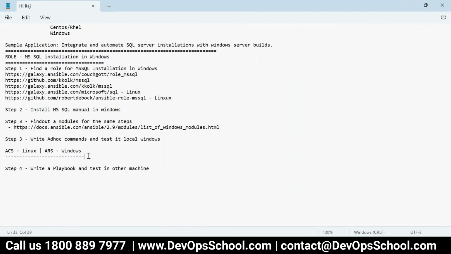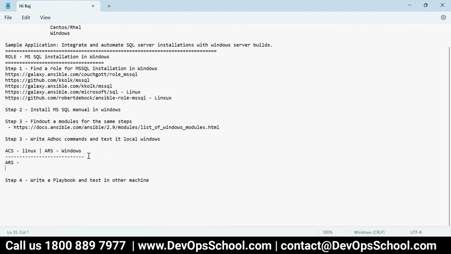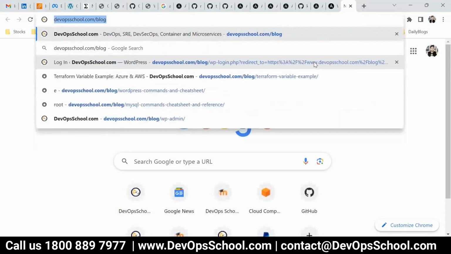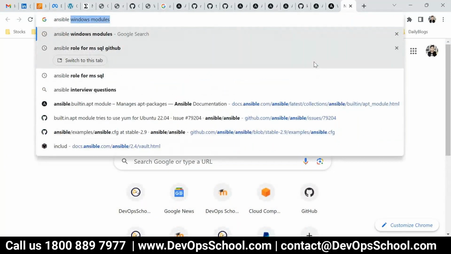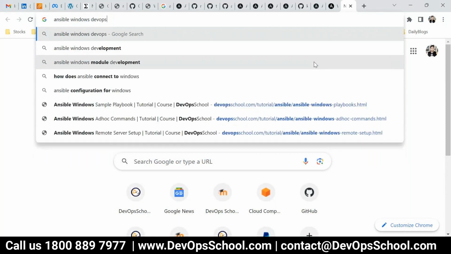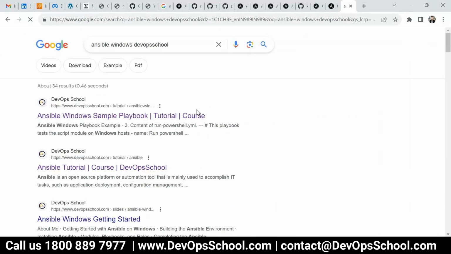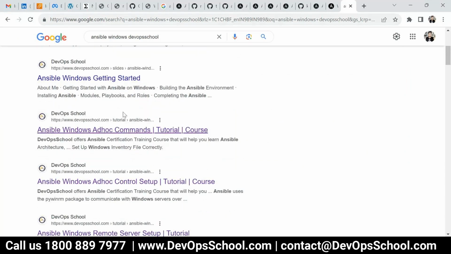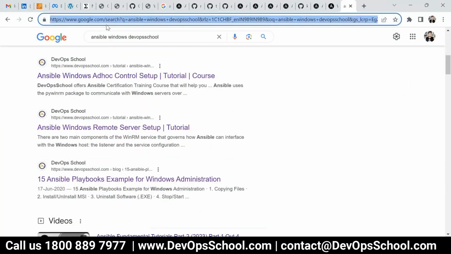In ARS and ACS, whatever I'm saying, you have to do that. Ansible, Windows, DevOps code. Here, yes.